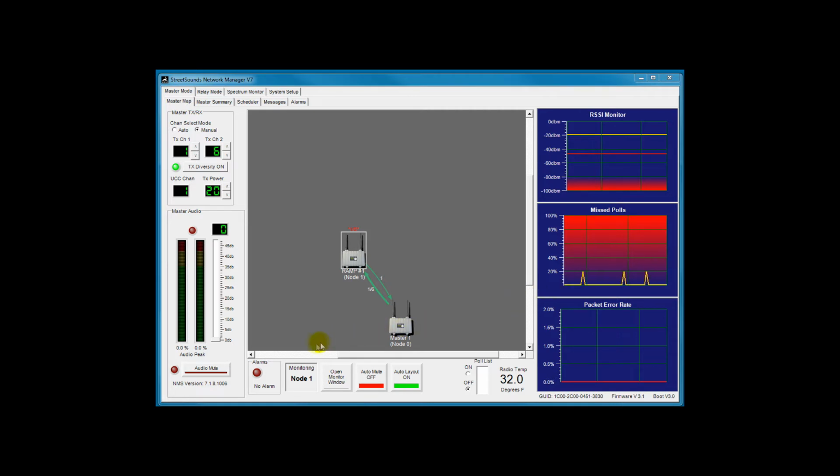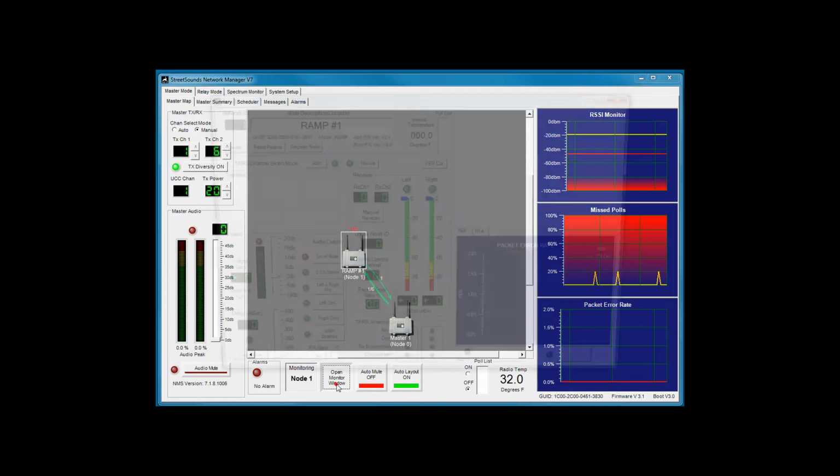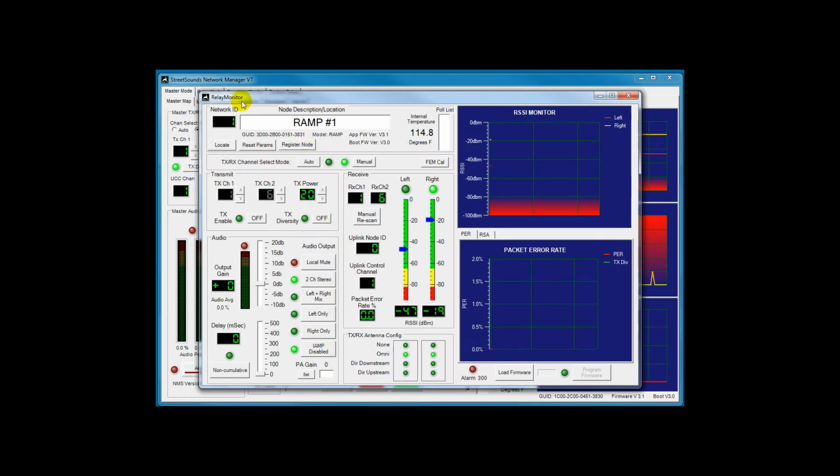In this video we will run through the relay monitor window, which is a way of controlling and monitoring each remote independently. So to open the window, you either double click on the unit or highlight the unit and hit open monitor window. And you'll see a relay monitor window for ramp number 1 has come up.